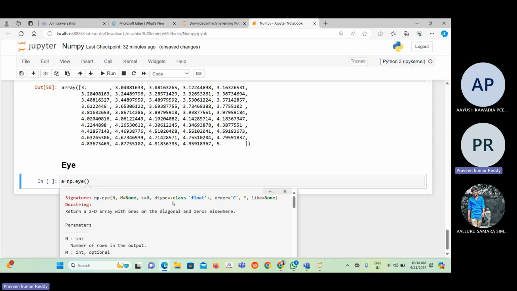Here the dtype of the class, by default it is float. If you want integer, you have to convert into integer. The order is C or F: C is known as row order and F is another order, F is known as column order. Suppose here k is equal to 0, right? If positive, move upward. Suppose the k value is negative, move downward.